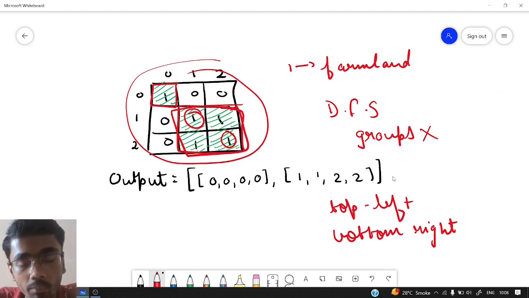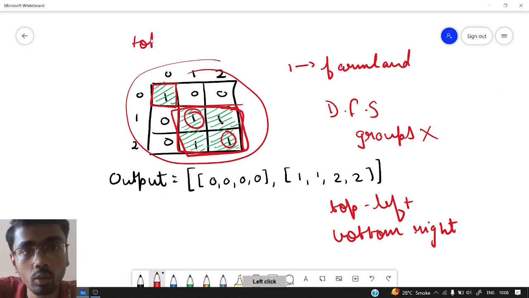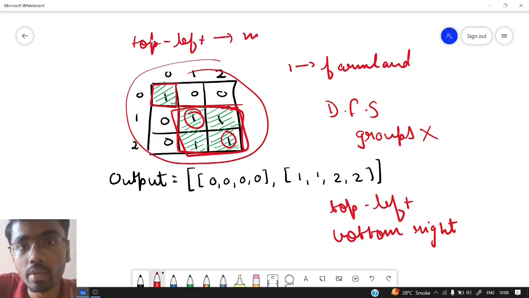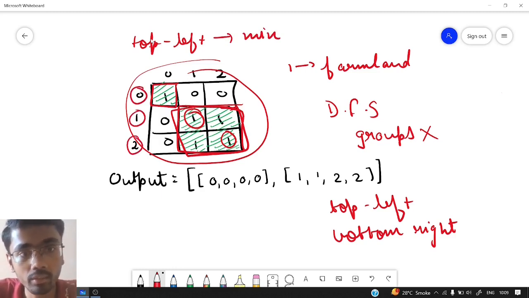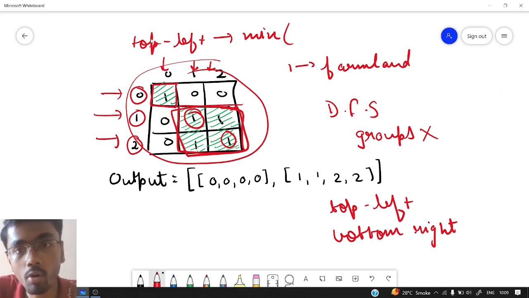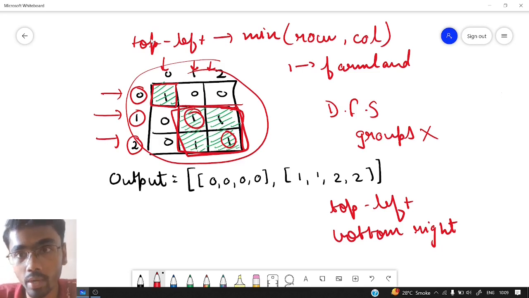Now if you simply observe one thing, the top left corner, let me write it here, is nothing but the minimum of, now I am representing in 0-based indexing, so this represents the row number and this represents the column number. The top left corner is the minimum of all the rows present in that group, and we need to see the columns as well. So it is the minimum of all the rows and all the columns present in that group.